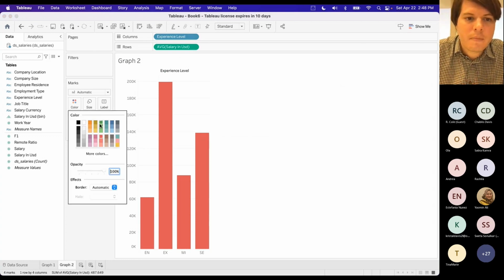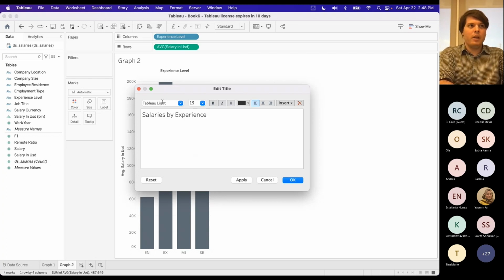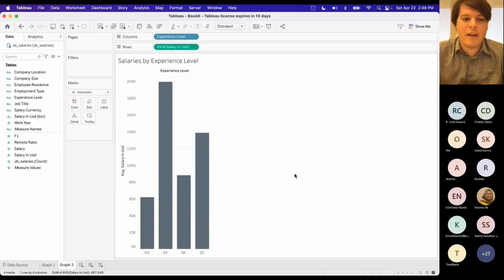I'm terrible with colors. I'm going to make it gray. I'm going to give it a name. So I'm going to say salaries by experience level. I'm going to save it. And now I have my second graph.